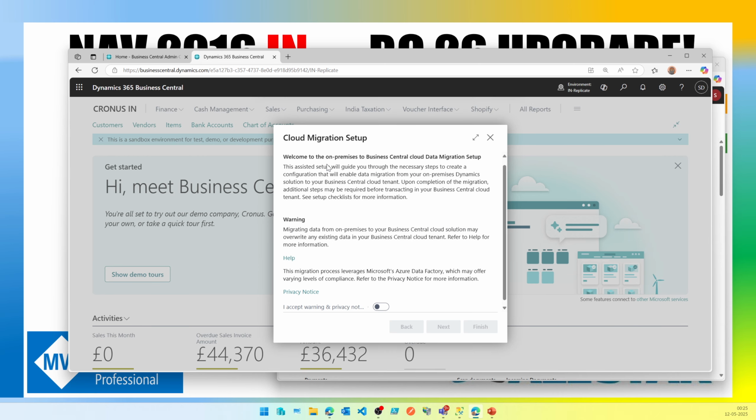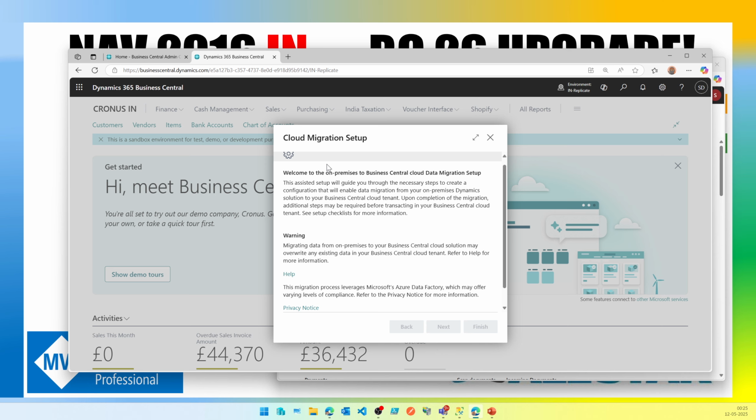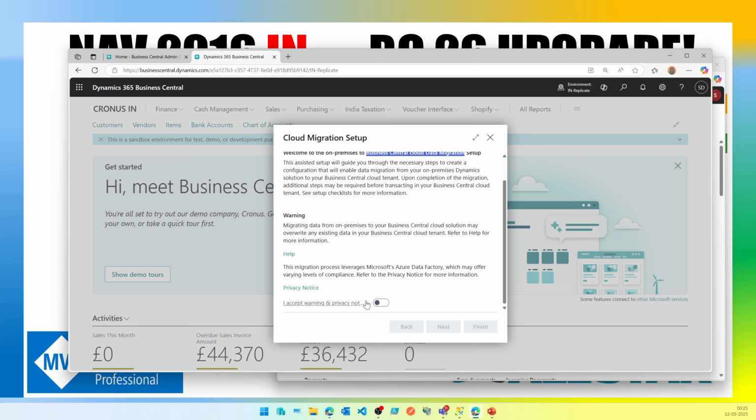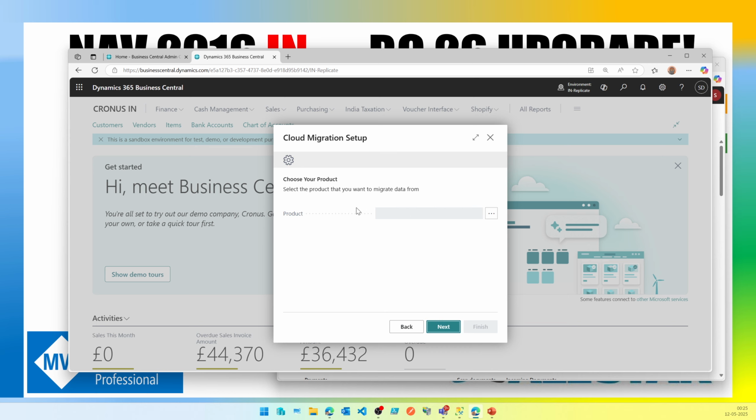Now this is a setup that you run once while you're replicating, and this setup helps you to configure how you replicate your on-premise data to Business Central Cloud using the setup. You accept the warning and privacy notice, then you hit next.